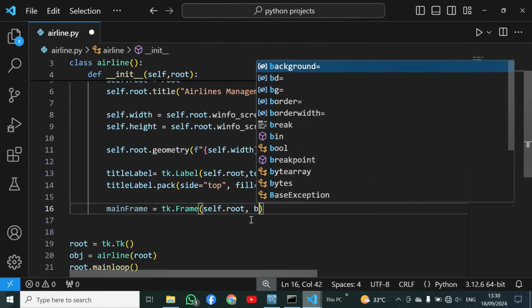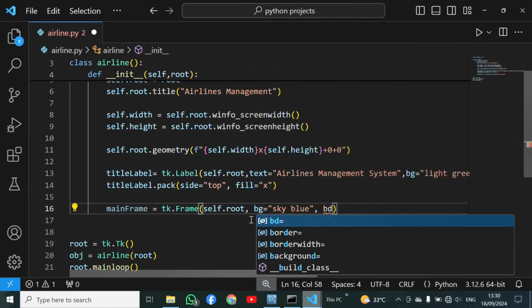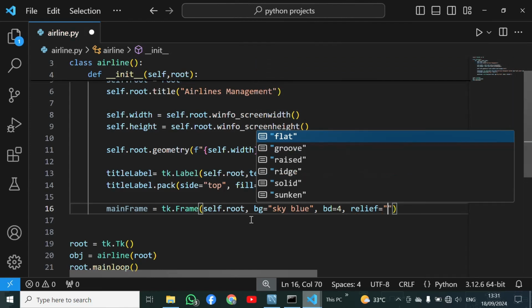And then we have to set the background color bg, and now we have to set any background color. I will use sky blue, okay, sky blue. And then I have to set the border size bd, and I will give value 4. And now I will choose the relief property, and then I will assign a value. Here you can use any of them.